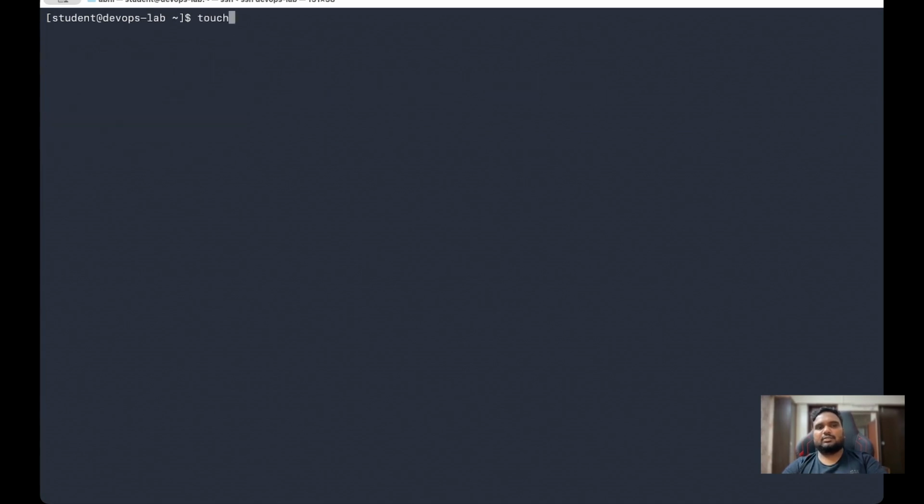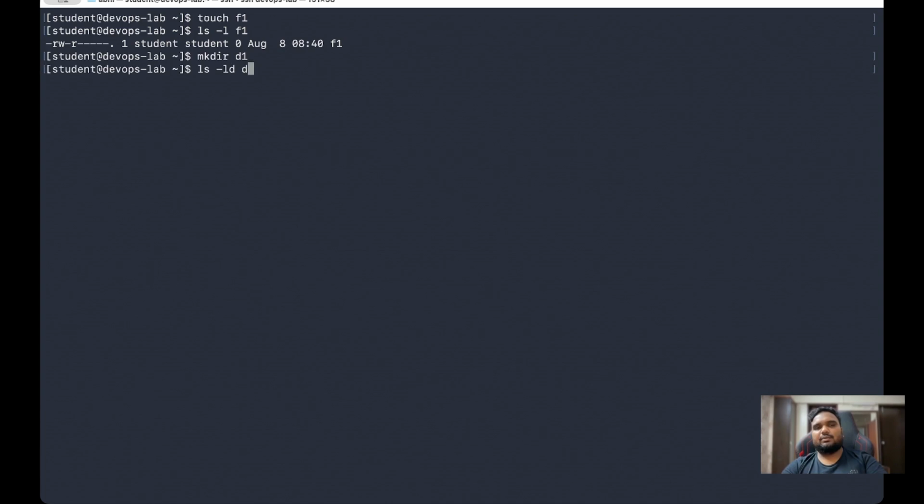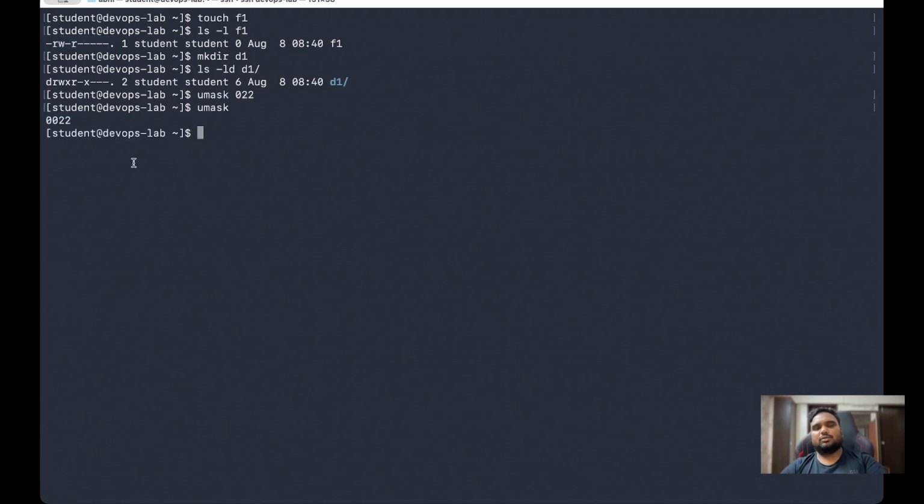Now let's touch f1, ls -l, sorry, not -ld, just -l, because it's a file. So here we see that by default it gets read, write, read, and none for the others. Same way we can do mkdir d1, ls -ld d1, and we see by default we get 750. Here we got 640. Let's set the umask back to its original.